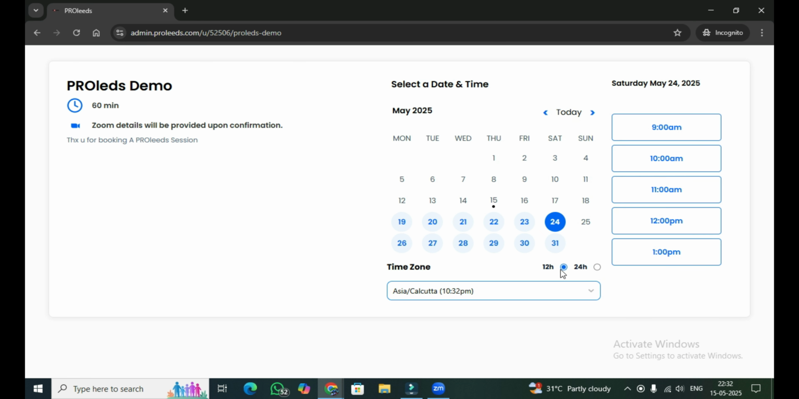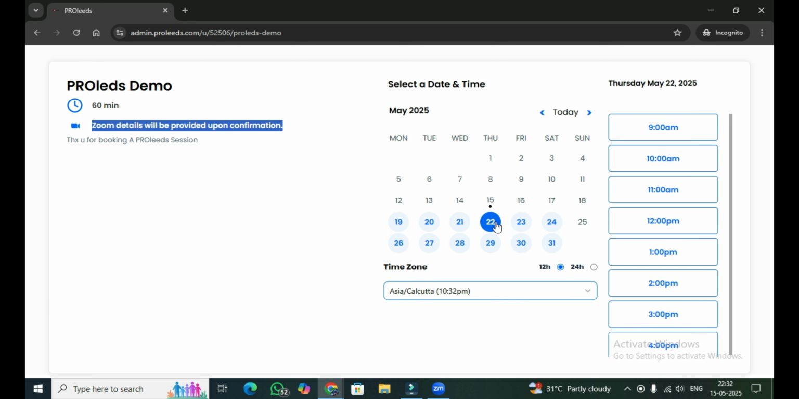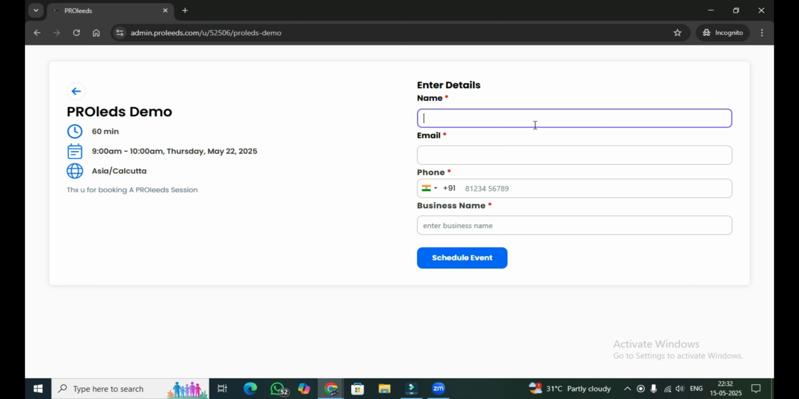Here you can even choose 12-hour clock or the 24-hour here. Plus here you can see the description and the Zoom details. As we chose only Zoom details, your Zoom detail is coming. Else you get an option where do you want to connect. So for example, if I book it on 22nd at 9 a.m., here you need to fill the details. For example, I'm going to fill it.